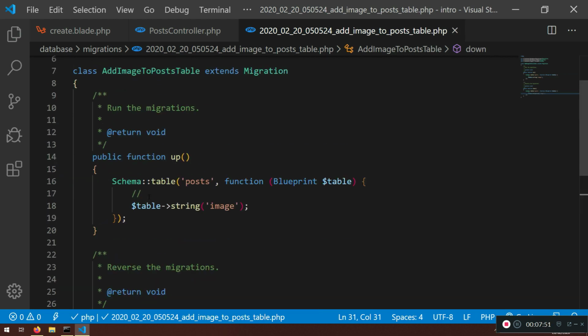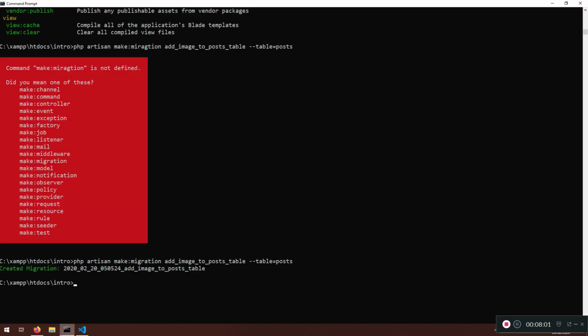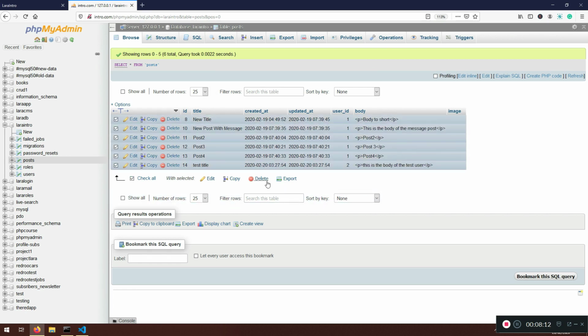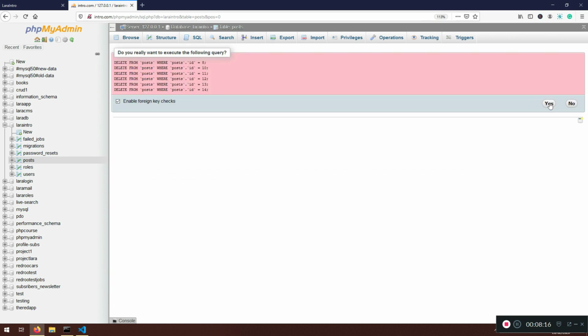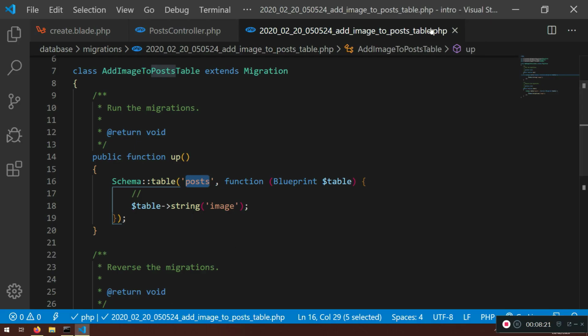Very good. So what I've done is just allow our posts table to create another field called image, and it will be of the type string. Now PHP artisan migrate. Very good. Now let's check it out. We have this. I'm just gonna select everything and drop it, because here we don't have any posts. We don't need those actually.